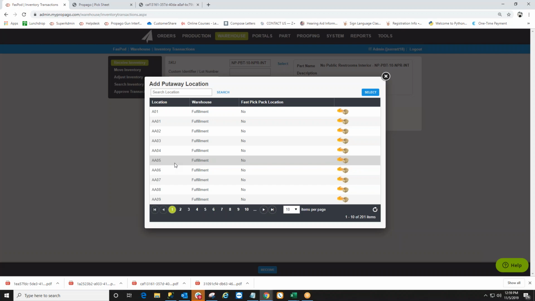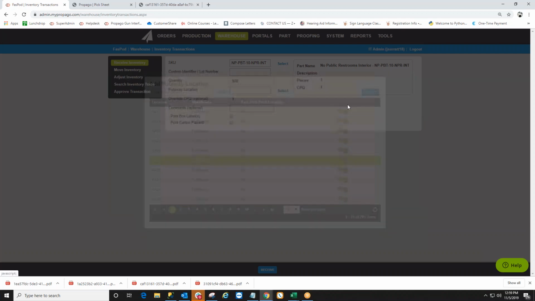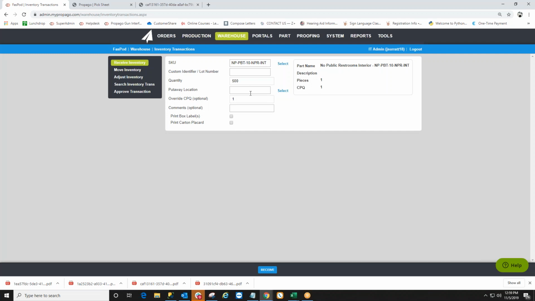So this is the location that inventory would be pulled from whenever you're shipping out your orders. So I would select that. If you already know, you can tell me what the put away location should be. But once you do that, you click receive and you're good to go. So now that inventory would be available to pull from when you're shipping out your orders.